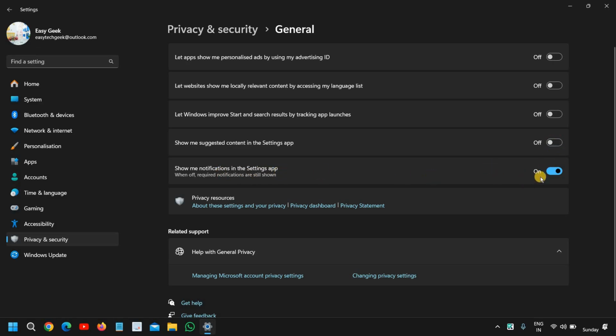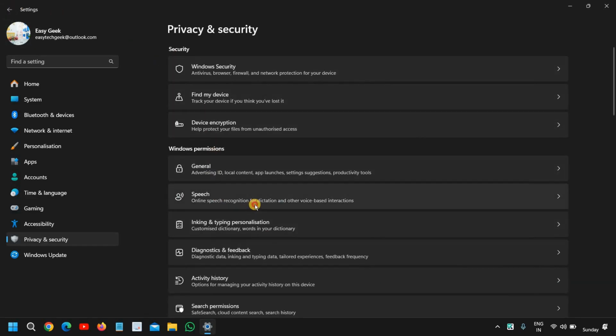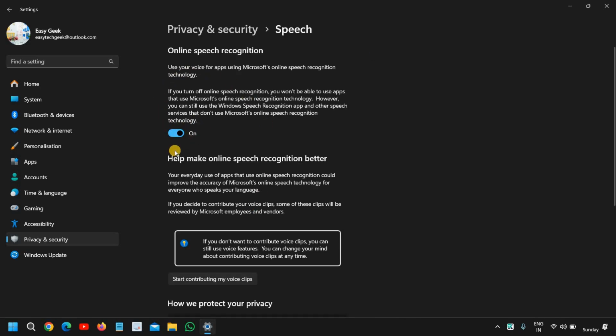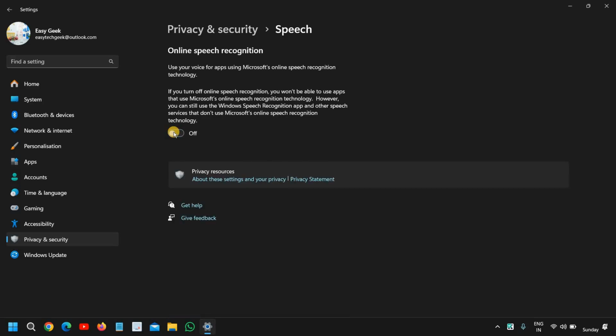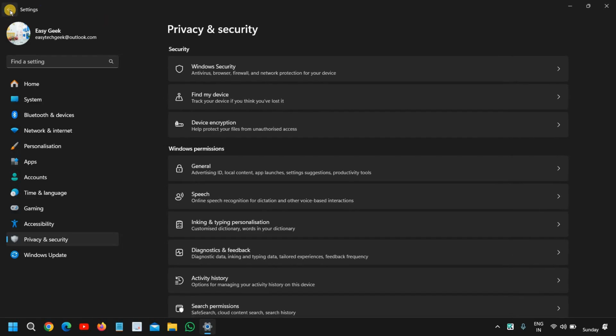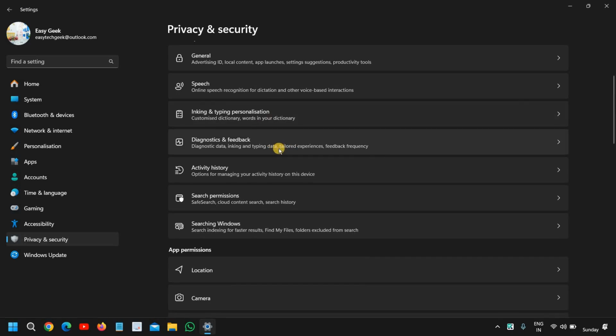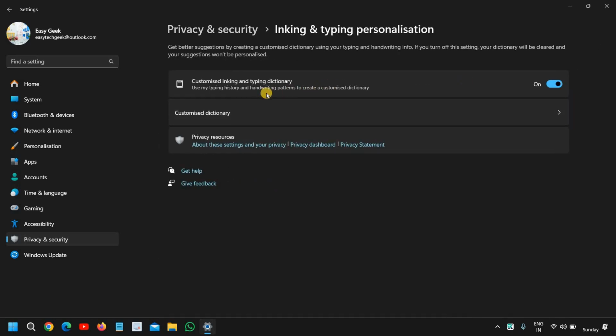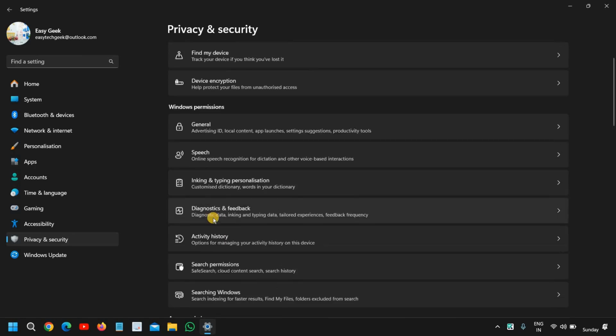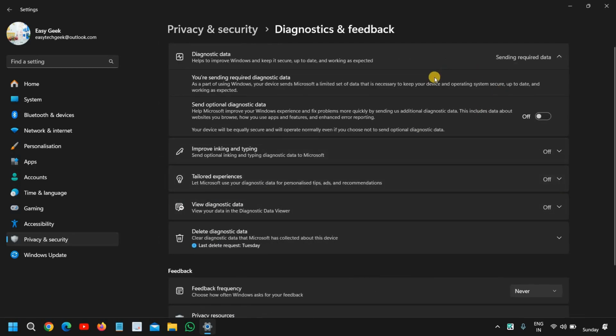Show me notifications in the settings app, you can leave it turned on. And we will click on back from here. And under speech recognition, if you're using speech recognition, you can turn it on. Else, if you never use online speech recognition, you can turn it off as well. By doing this, you are saving the resources of your computer. Click on back. And here we have inking and typing, customize inking and typing dictionary. I will leave it on. And I'll click on back. And here we have diagnostics and feedback. If you want to send the diagnostic data, you can do that.